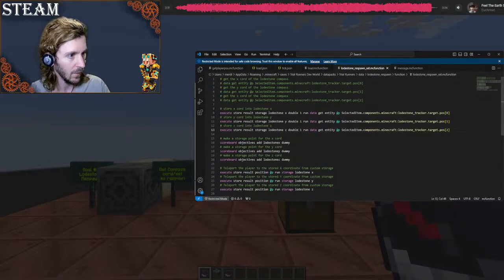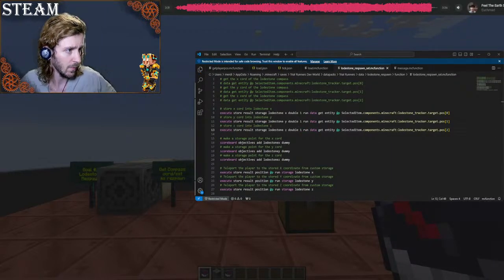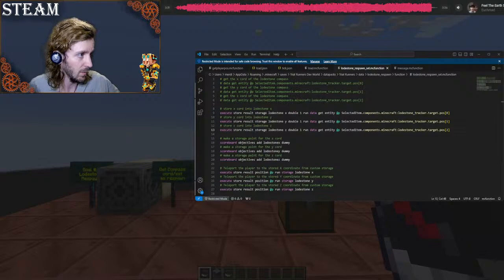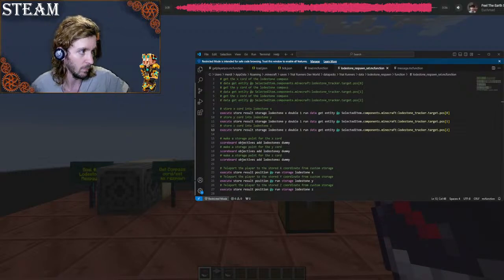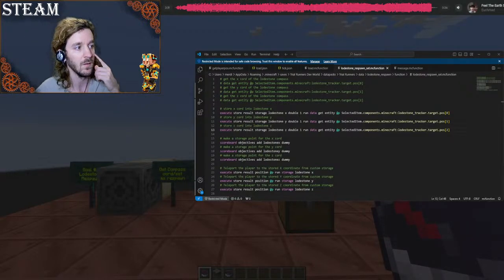We'll save that for now. Okay. Tele command syntax. When retrieving and using stored coordinates for teleportation, the execute storage result position and TP commands need a bit of tweaking. The coordinates stored in storage lodestone are floating point values, and teleporting using those values should be done carefully.